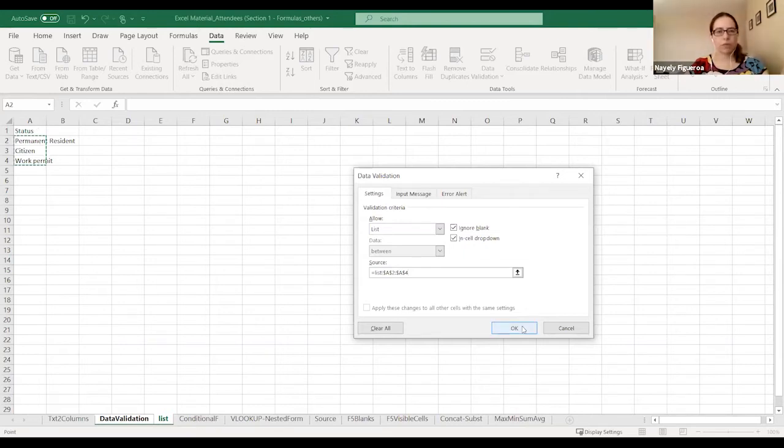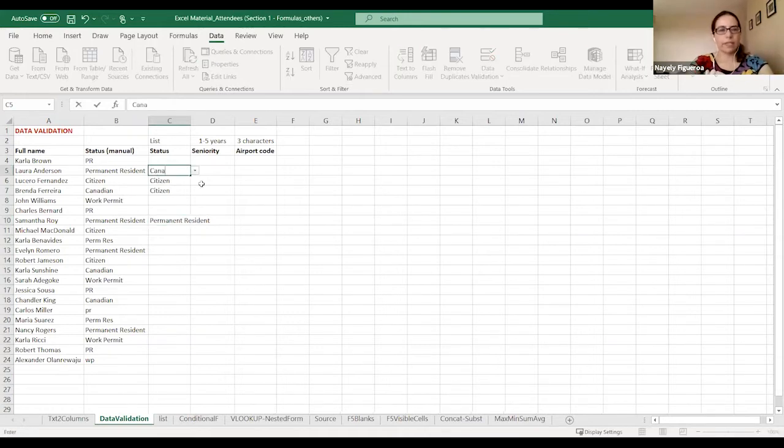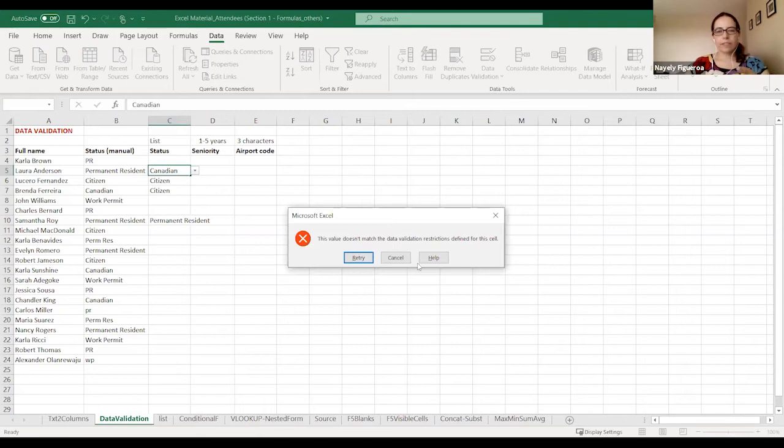Then you click OK. And if you see now, we have this little thingy that appeared in all of the cells. So now when they go in, they will be able to see the options and just select the ones that apply to them. So they can say, oh, okay, well, I'm a citizen. Oh, okay, well, I'm a PR, etc. And now you don't have the problem of someone entering Canadian because the program won't let them.